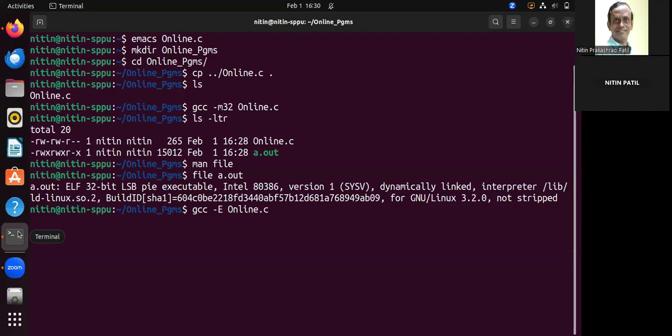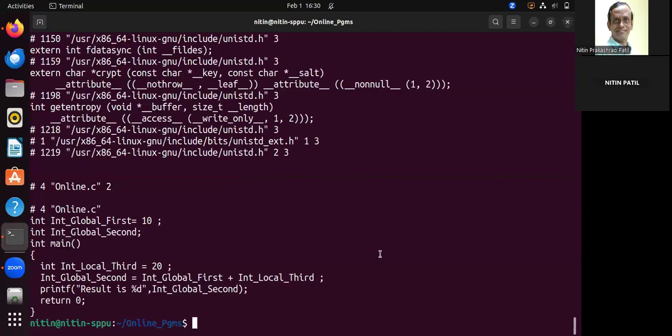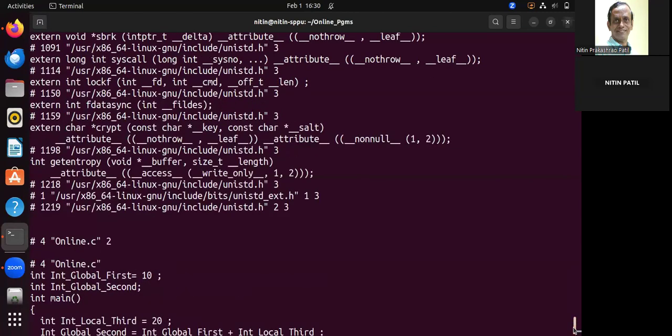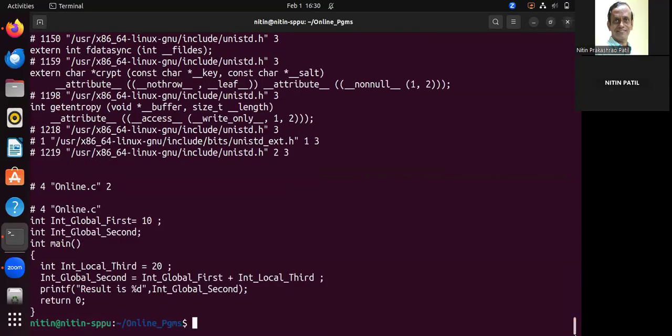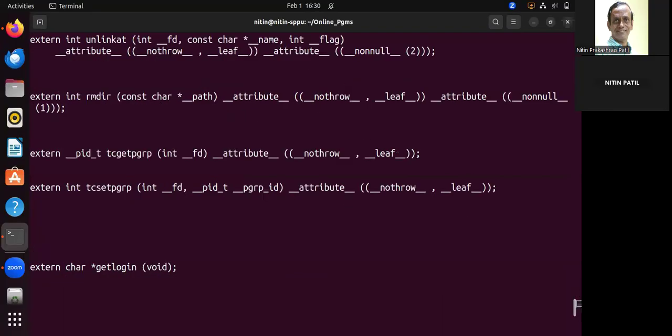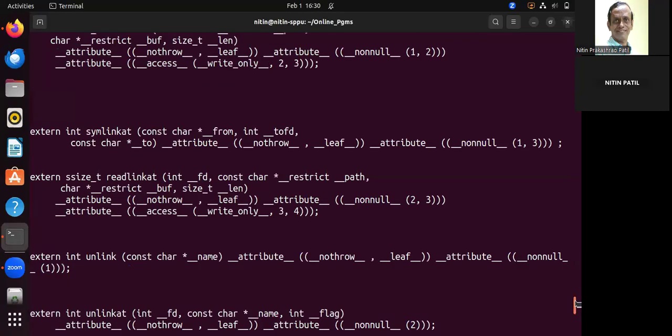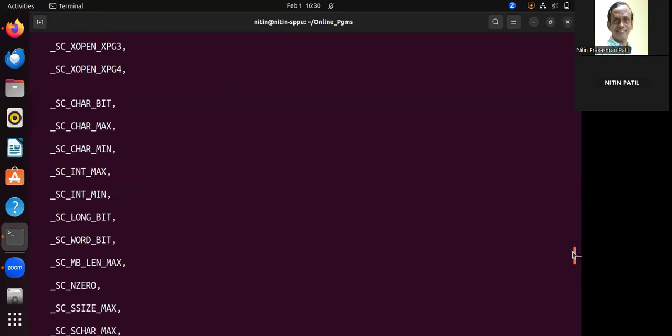If I use this -E option, it displays on the screen completely whatever the output of that pre-processing is. If I go up, these are the things that are added. If you see at the bottom, this is the code that we wrote. And if I scroll up for a while, these are the things which are displayed as an output of our preprocessor.